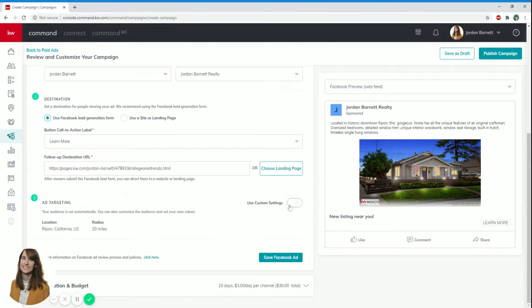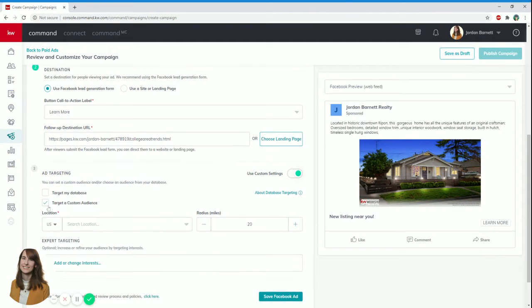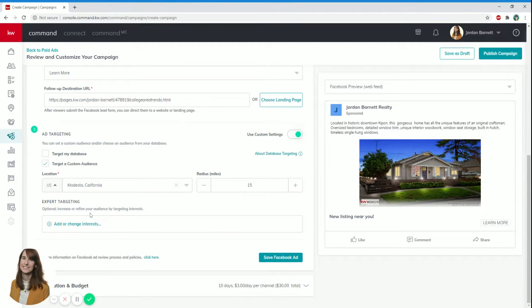Okay, now targeting. I'm going to use custom settings. So you can do target my database or do a custom audience. You don't really want to do your database as much. I mean, you're paying for this, so you want to have new leads come in. I mean, there's other ways to target your database without paying for it. So let's see. I want to do. So it's already kind of going for ripping just because it's got that listing out there. So I want to change that. There it goes. And then I can change the radius. You can do expert targeting.